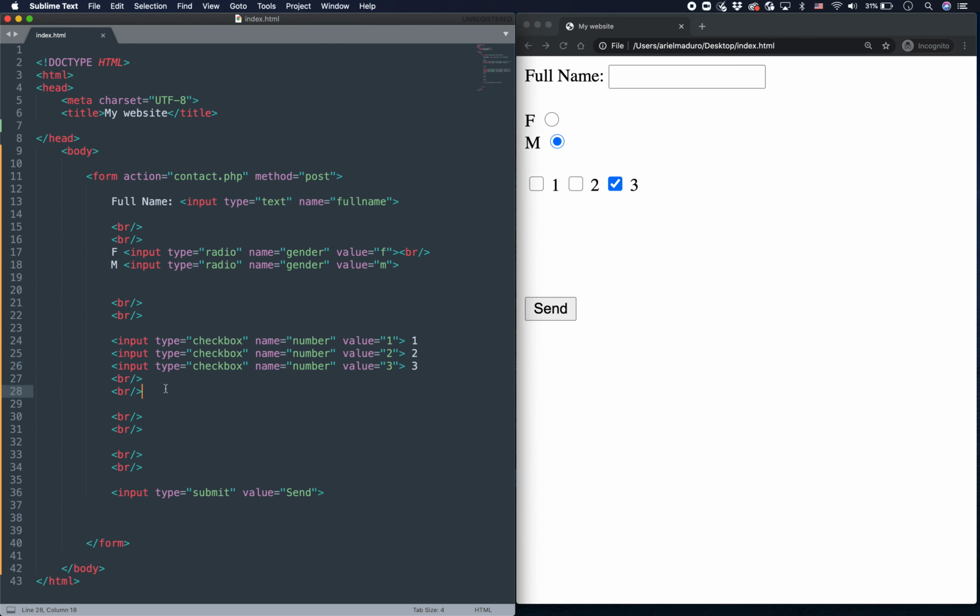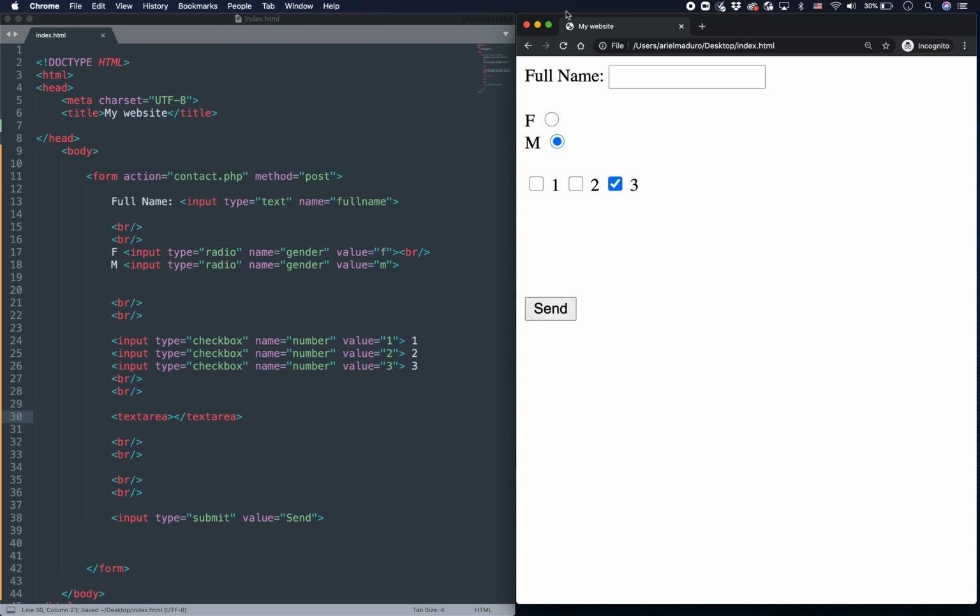So let's go with the other one. And the other one is, what do I have? The text area. Okay, the text area, which is basically the same as the type text, but the only difference is that here you can write a paragraph. So I'm going to go ahead and it will take multi-line, just like this. It will take as many lines as you want.